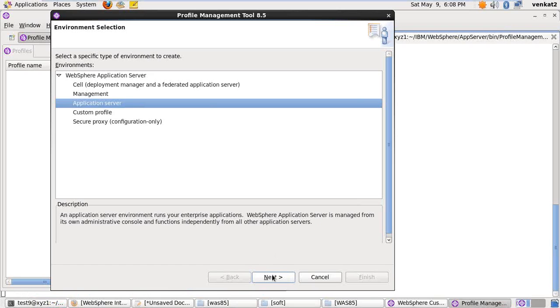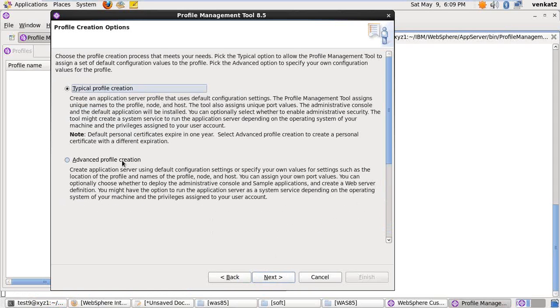So click next. So advanced profile creation. Here we can customize the host name, the cell name and node name. And this is typical. So select advanced.